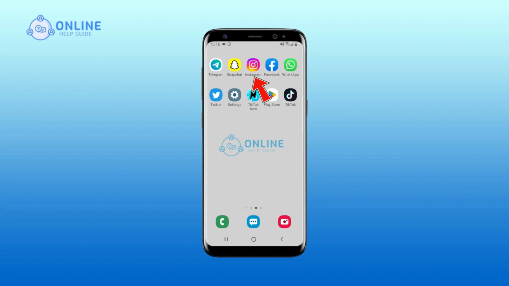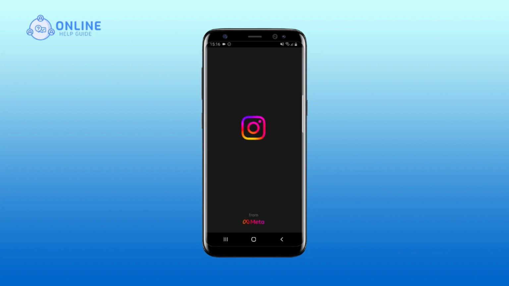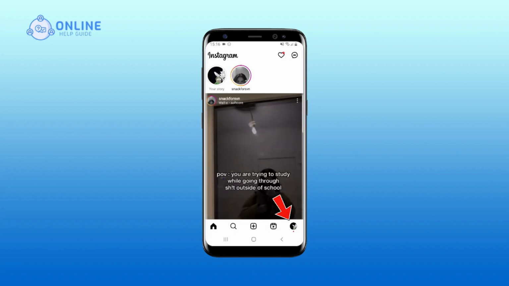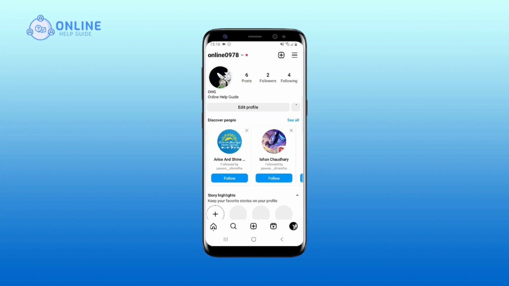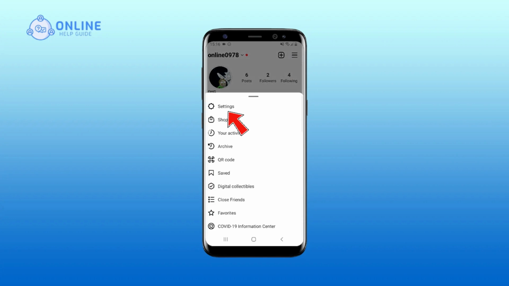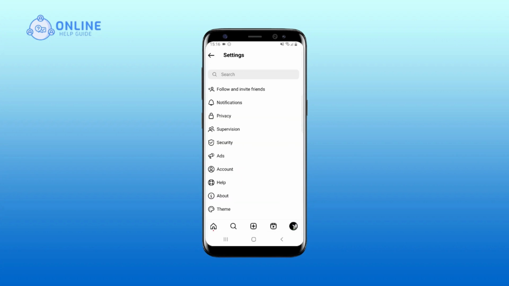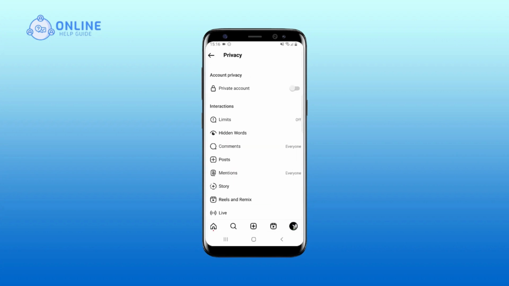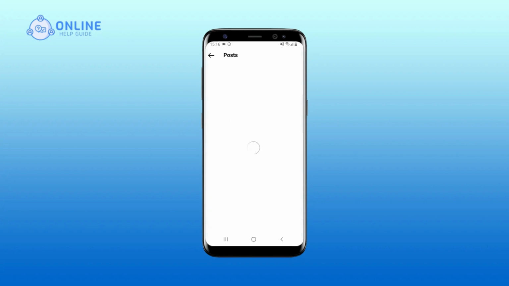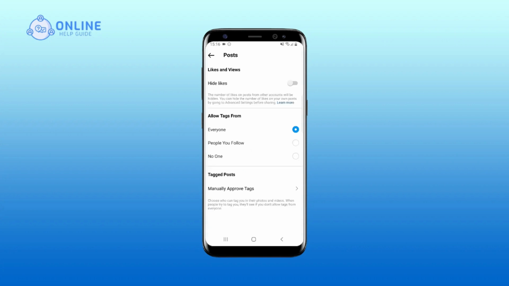Open your Instagram app on your device. Go to your profile by clicking the bottom right icon. Tap the three-line menu symbol in the upper right corner. Tap on Settings. On the Settings page, tap Privacy. Tap on Post. At Likes and Views, move the toggle bar to the right of Hide Likes.